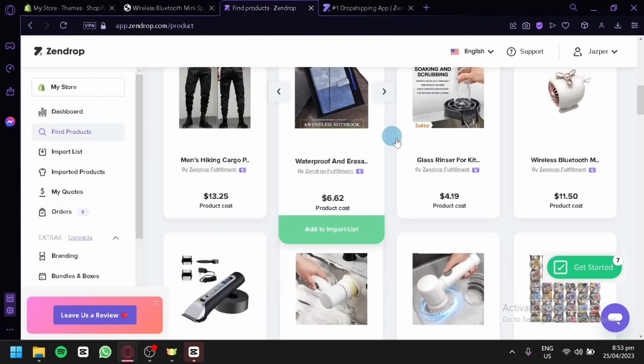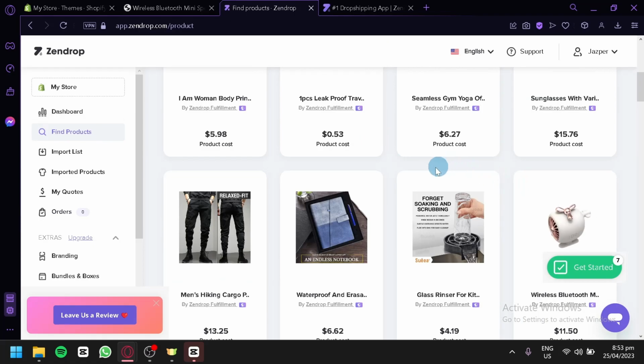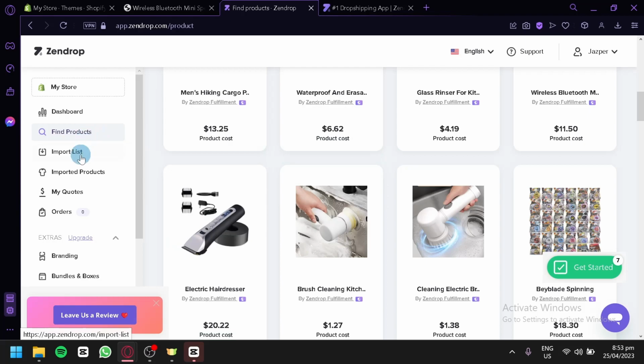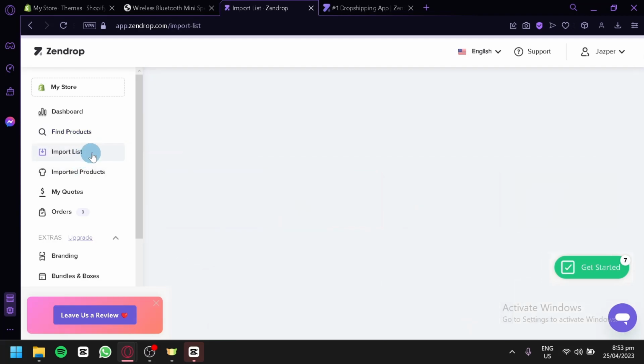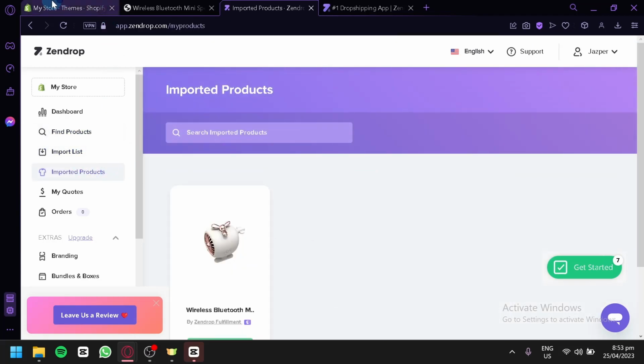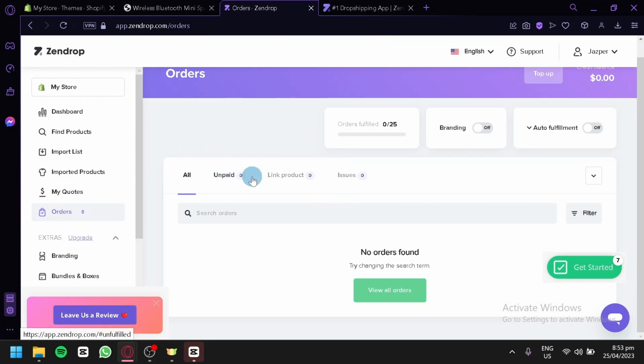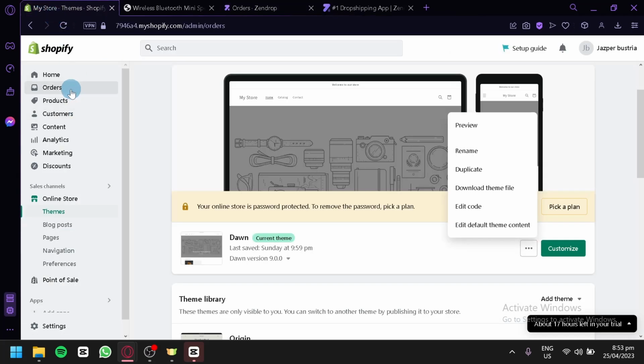Now, you can simply find other products that you would like to add. You simply choose whatever product you maybe do clothing or any type. And just like what we did earlier, you would find it on your import list and then imported product and then into your store. And over here, when someone buys your product, this is where you will be able to handle it. Same thing with your order section over here.